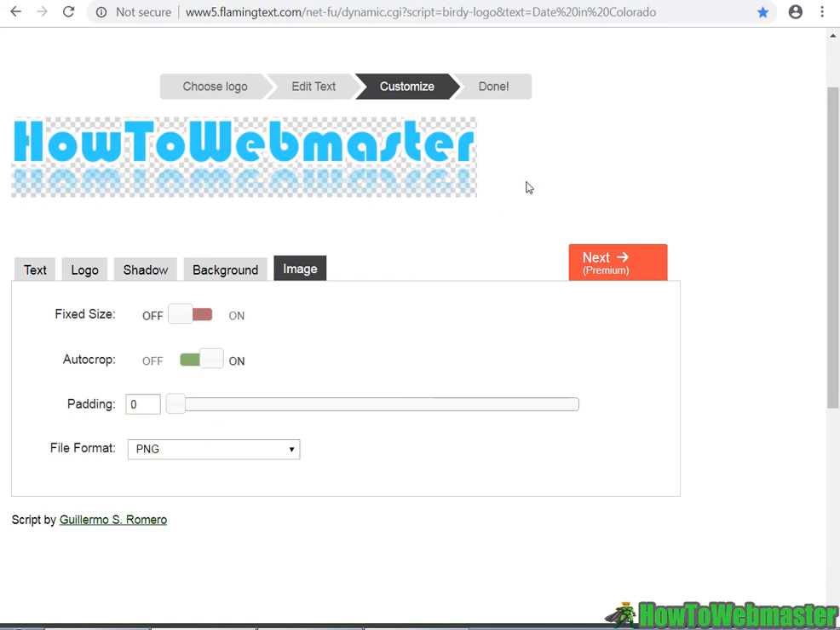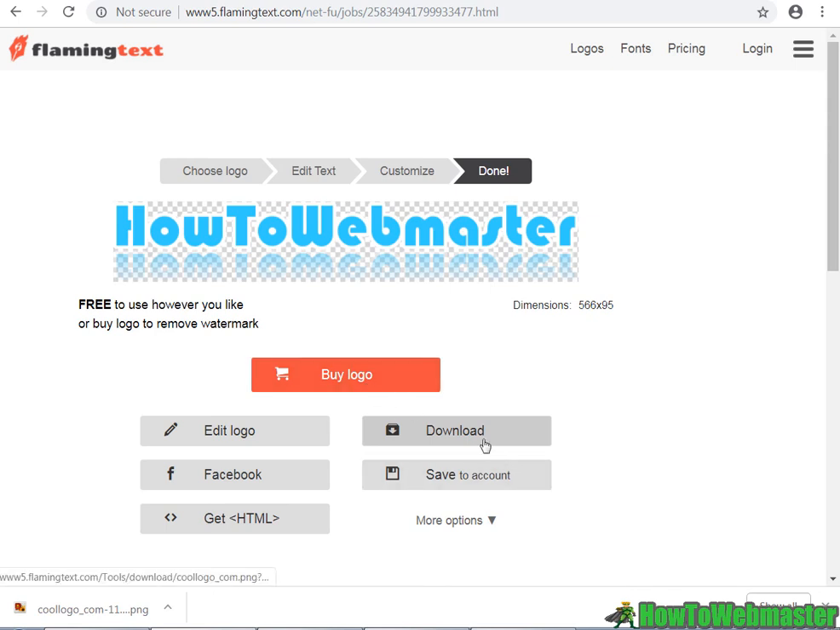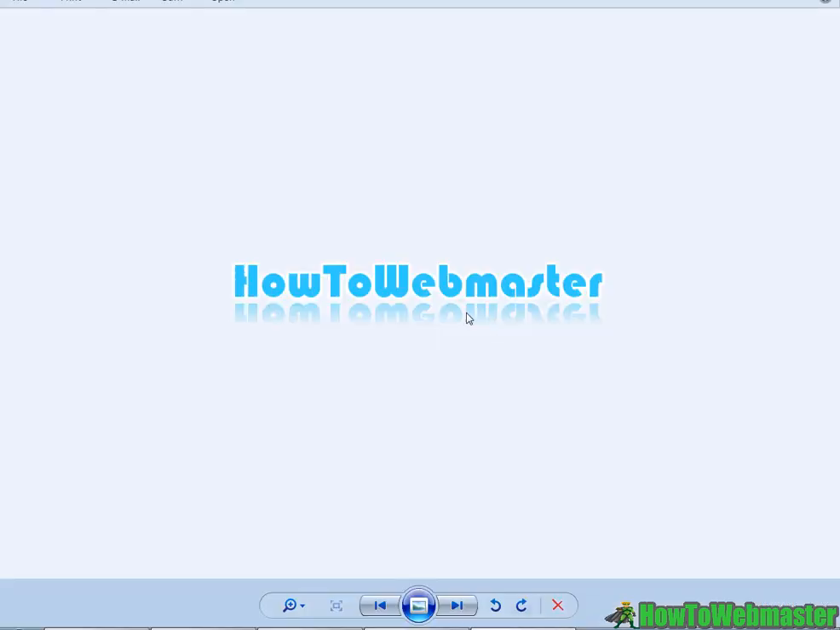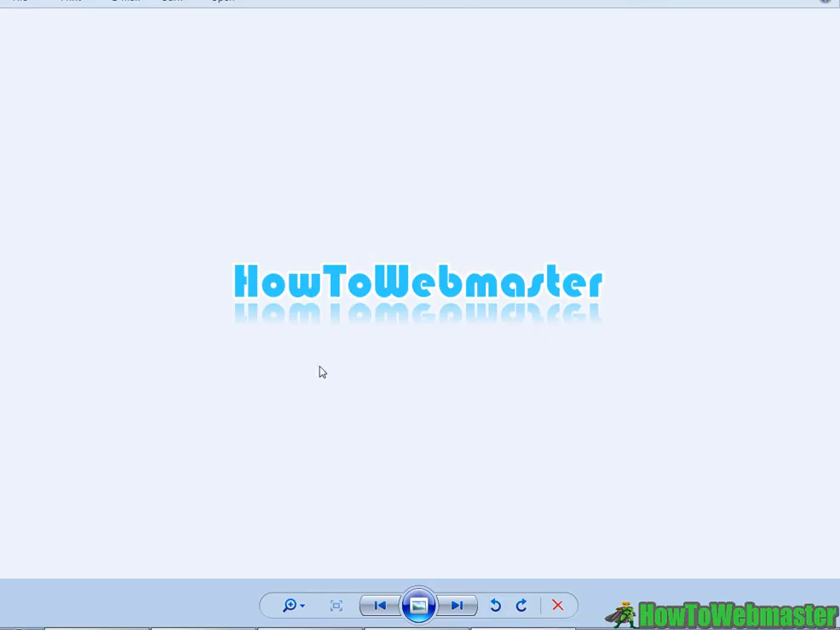Now just click on done, and it'll tell you to buy the logo, but you don't have to. You click on download, and here it is. I don't see any watermark from flamingtext, so I'm not sure what you get for buying it. You can just download it and use it like that.